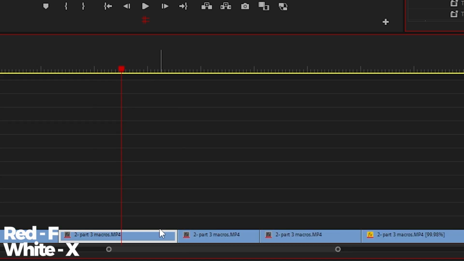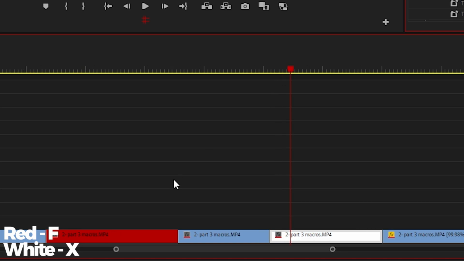Next thing, when I select a clip and press F, it turns red, and when I press X, it turns white. This is a super quick way to label clips so I don't get confused while editing. You can find all label colors in the shortcuts tab. I just chose red and white.